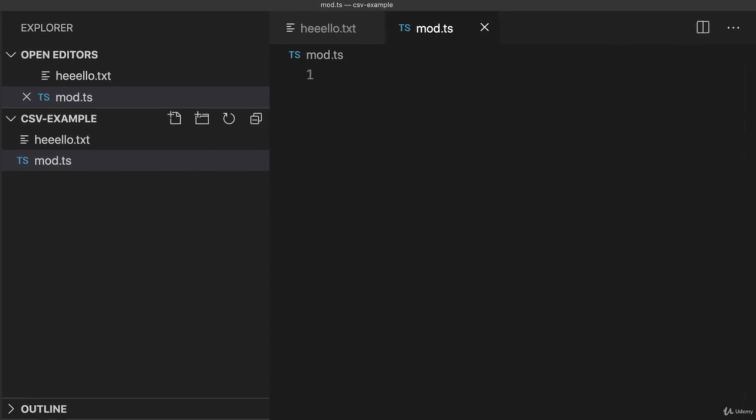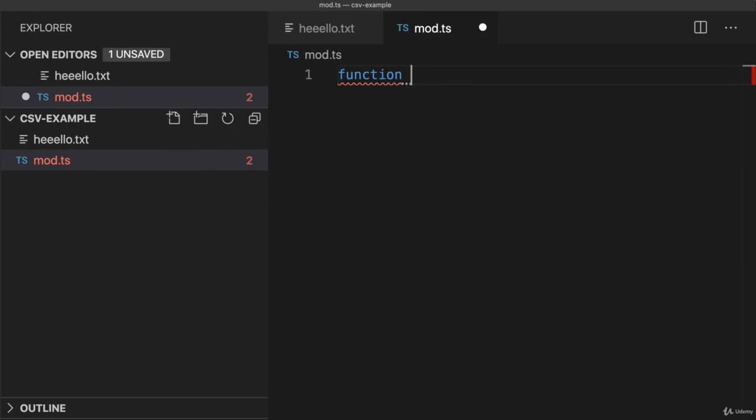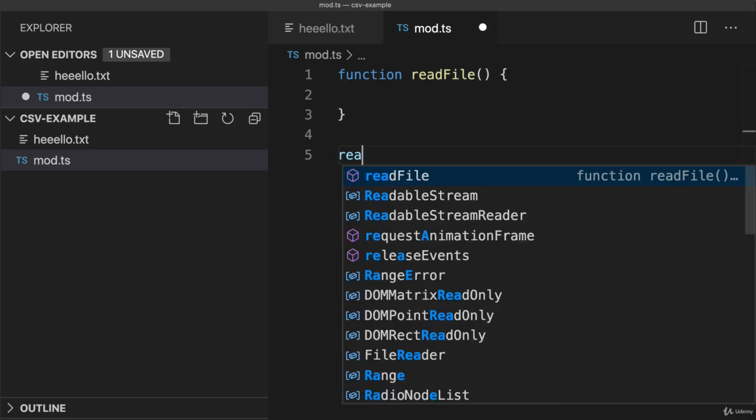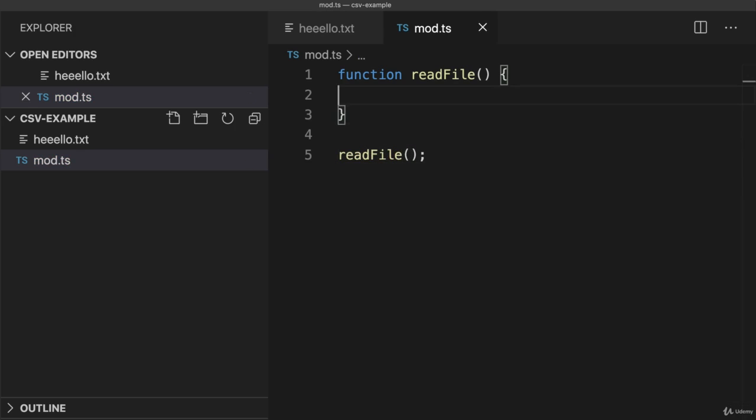Okay, so what are we trying to do here? We want to create a function that reads our file. So let's call it readFile. And this looks just like any other JavaScript or TypeScript function. And at some point, we're going to call this file. All right. And now we want to open that file and output its contents. But I don't actually know how to work with files in Deno. What do I do? All right, no worries.